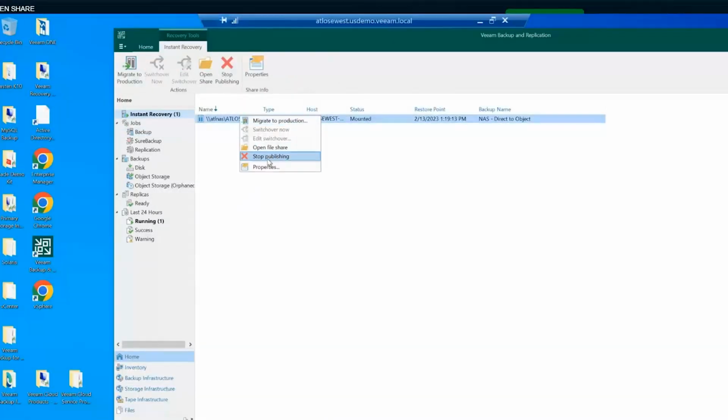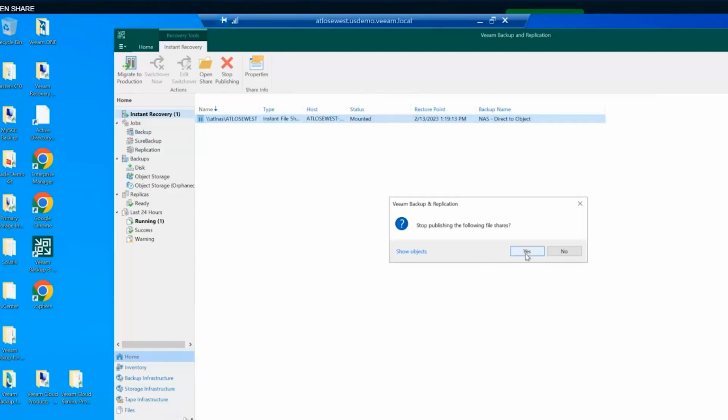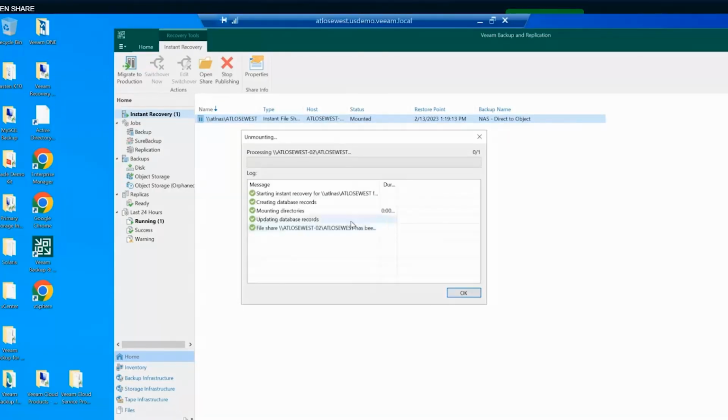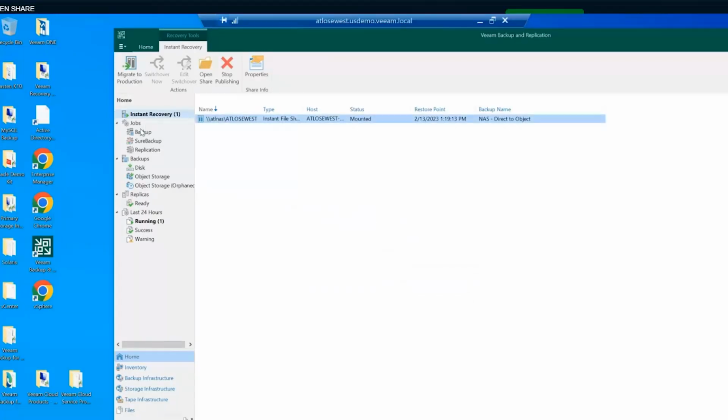So much like how we do the instant recovery from a VMware perspective, once you are done with this share, you can go ahead and stop publishing, and then at that point, Veeam will then dismount that share and then essentially clean itself up. All right. So again, we have the ability to do your backup jobs.